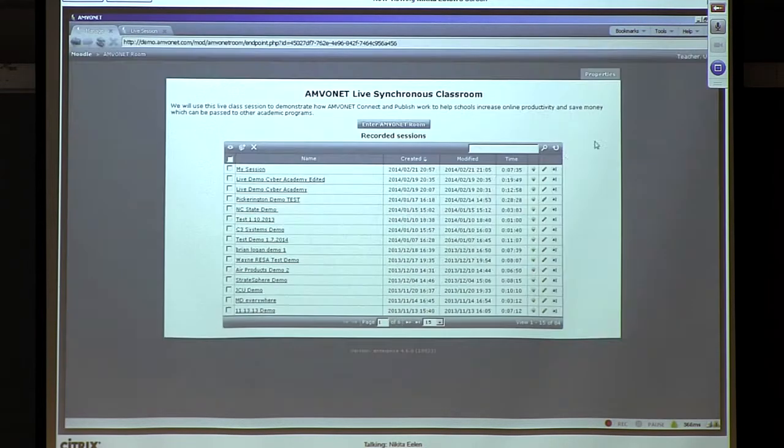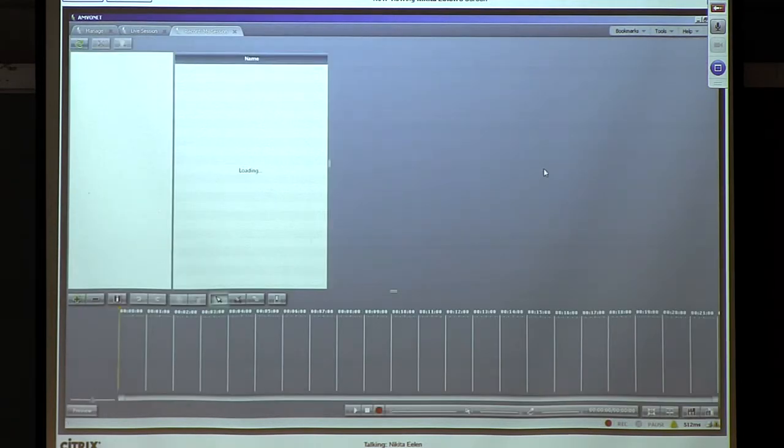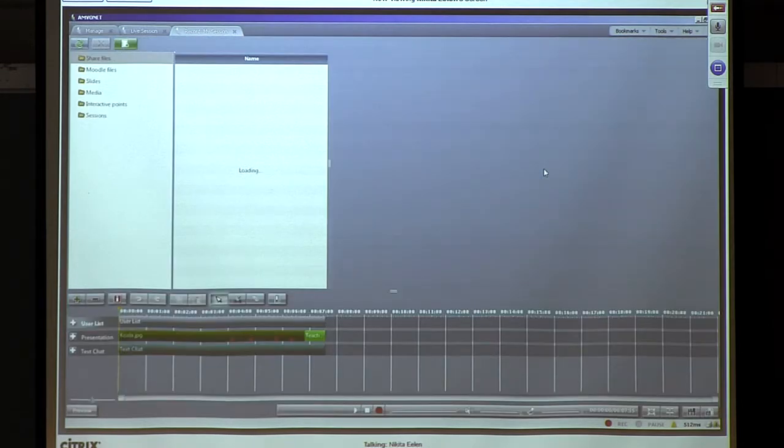But Amnotvet Publish, the third part, allows us to edit that recording. To do that, we just click on the pencil icon to the right of the name of our recording, and a new window opens up, which is Amnotvet Publish. This is a timeline-based editor with no rendering.